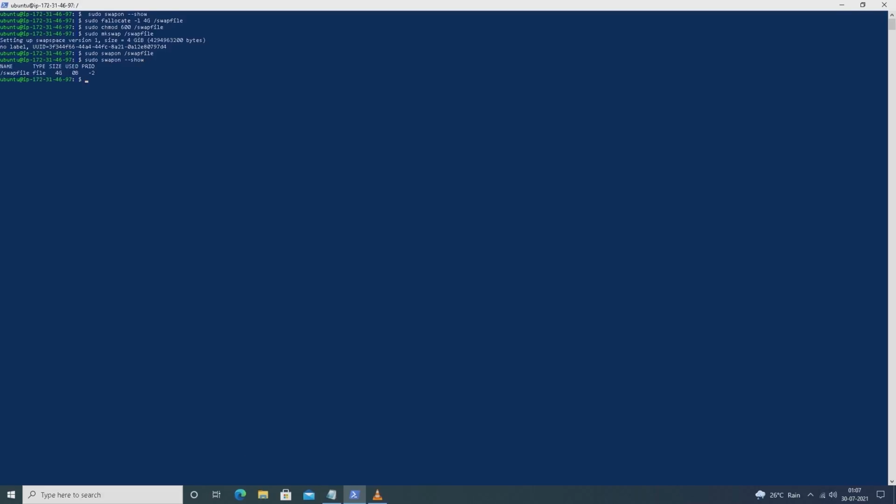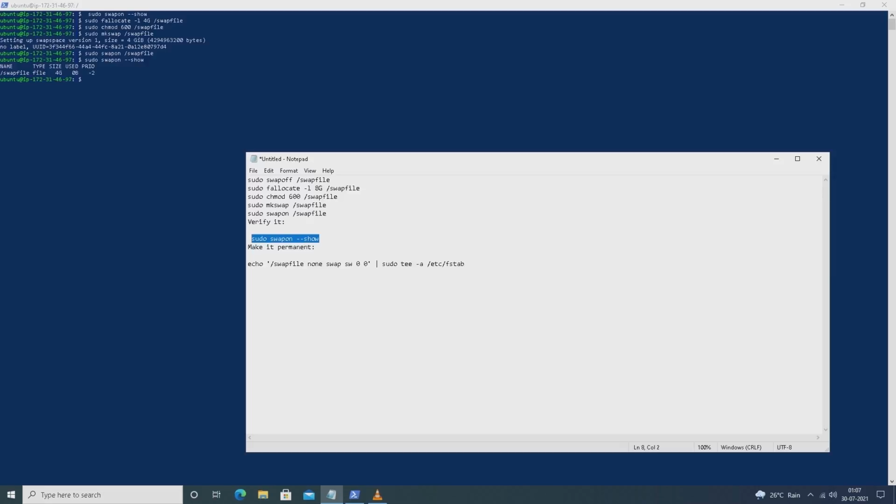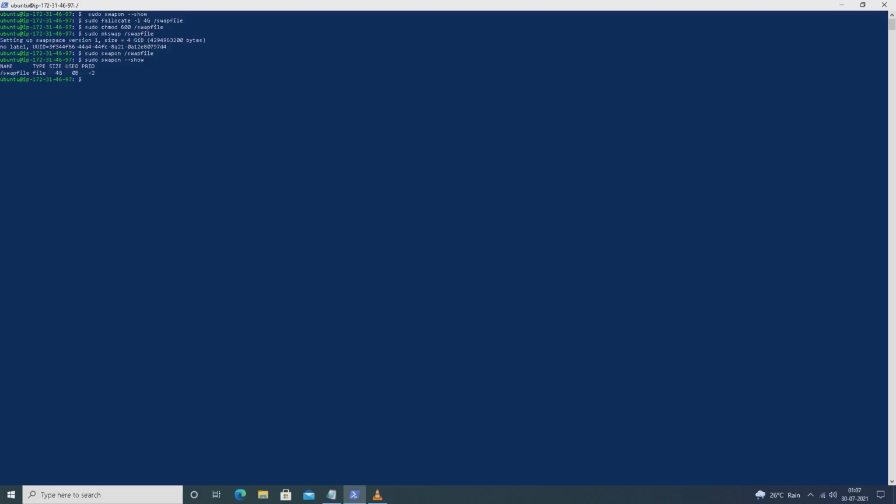So a 4 GB swap has been created. Now to make it permanent, we will type this command: echo swapfile none swap sw 0 0 | sudo tee -a /etc/fstab. We type this command and let's see what happens.